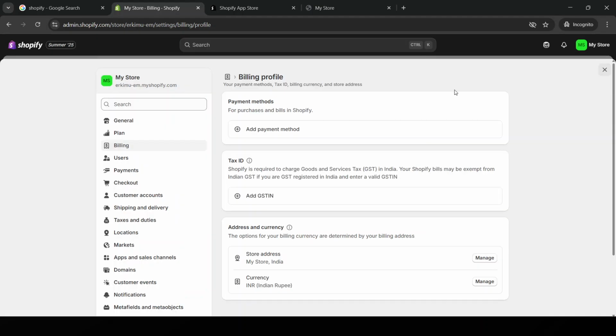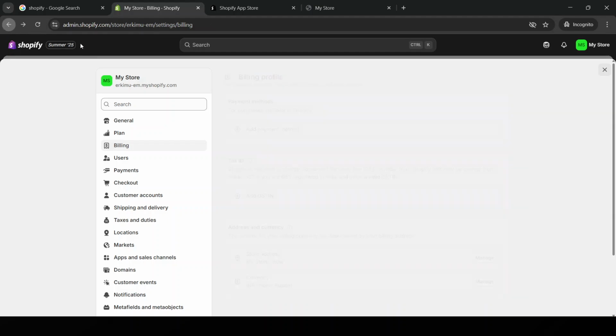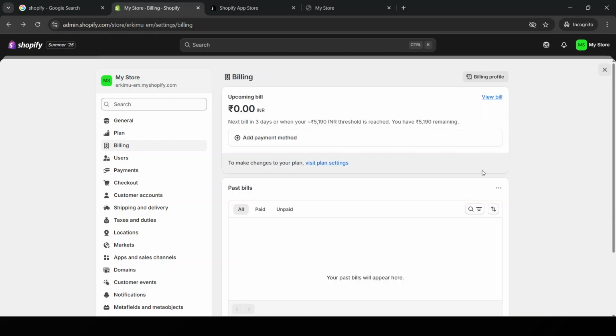Click that Remove icon, and a pop-up confirmation will likely appear. It's another layer of security by Shopify to prevent accidental deletions. Read through the message carefully to confirm that you're removing the correct credit card. Upon confirmation, just click Remove once more to finalize the deletion.